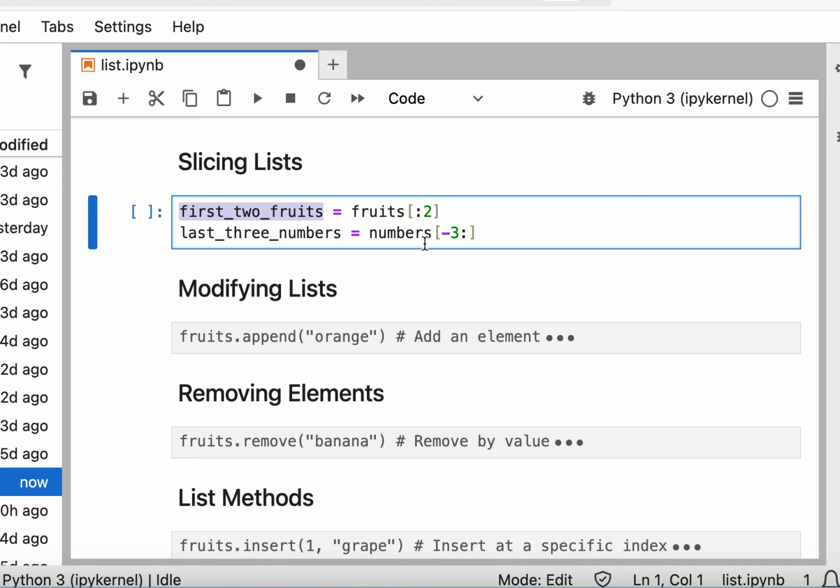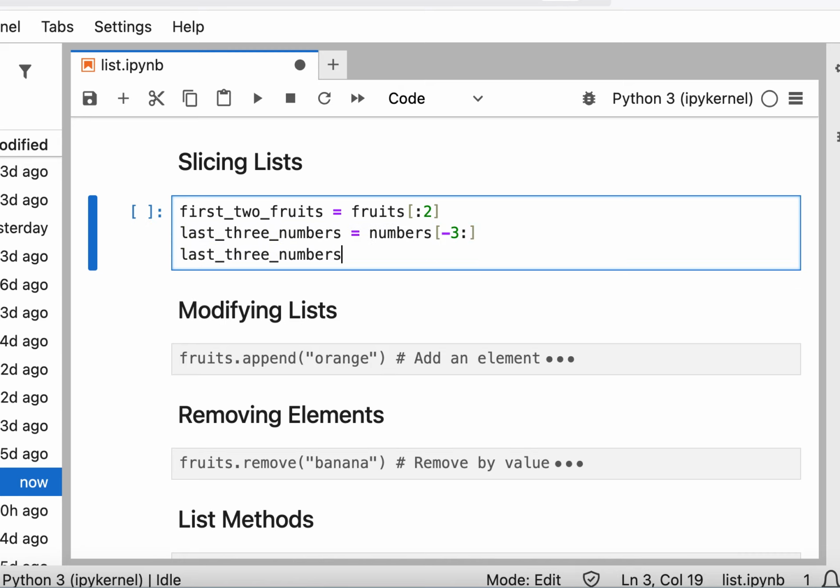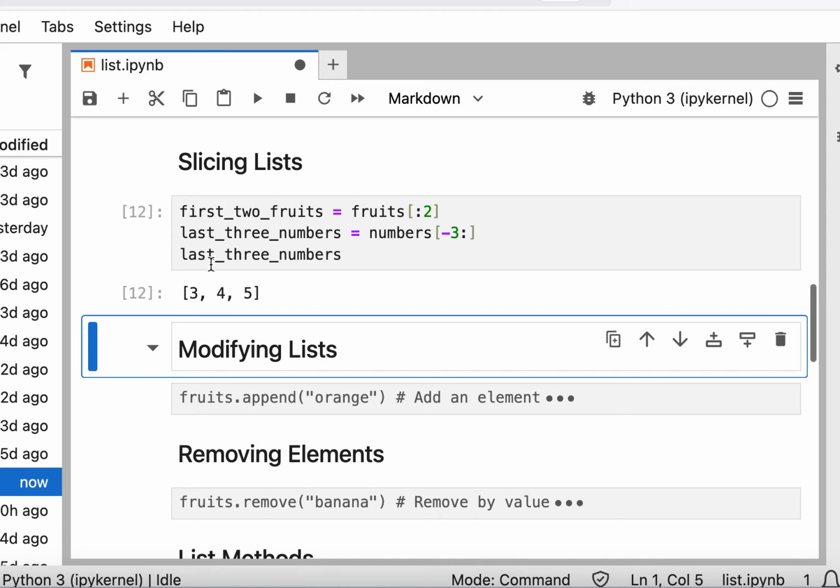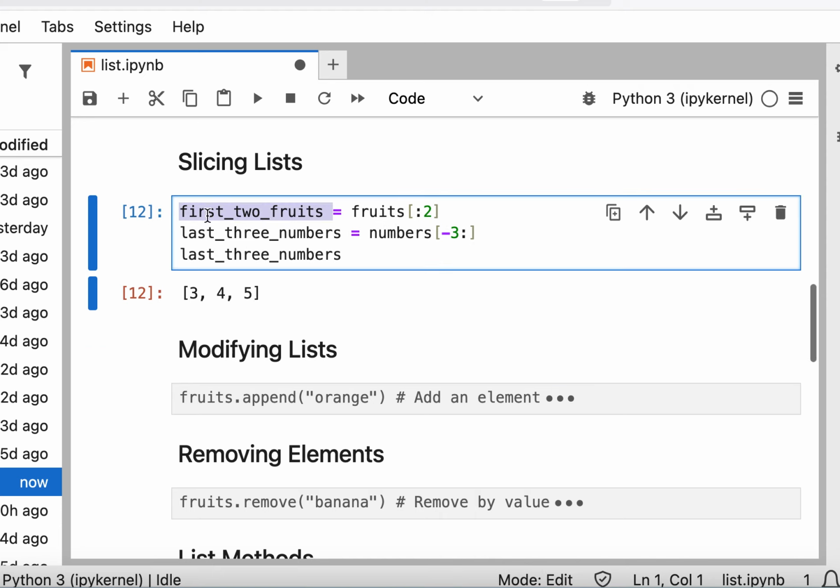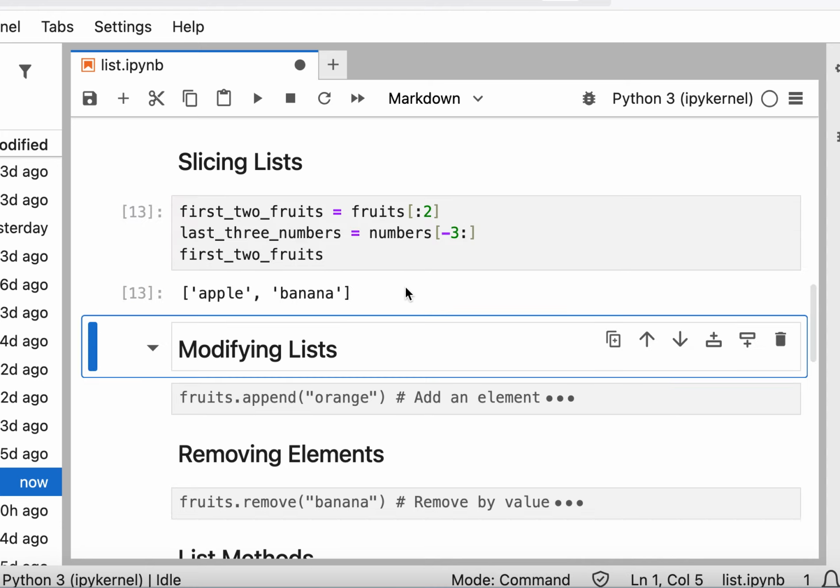And if you want to select from the numbers the last 3, then you do -3. So start from the last and select the 3. That's how you do it basically. So if we print this, we'll have the last 3 numbers. So these are the last 3 numbers, and if we print this, it will give us the first 2 fruits. And if we run that, then you have the first 2 fruits here.